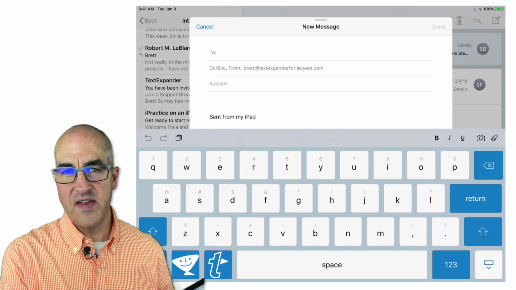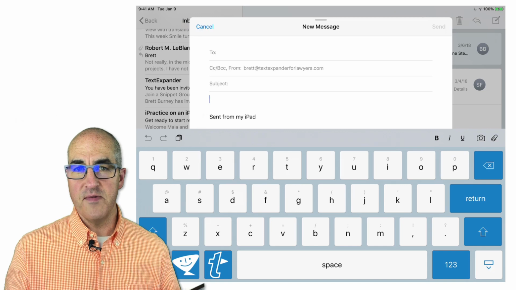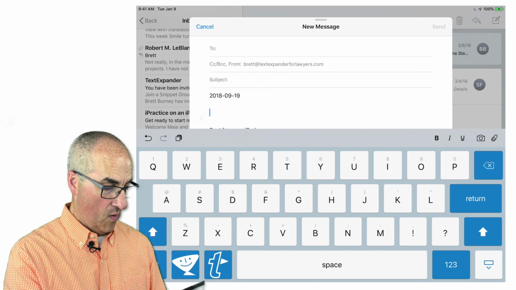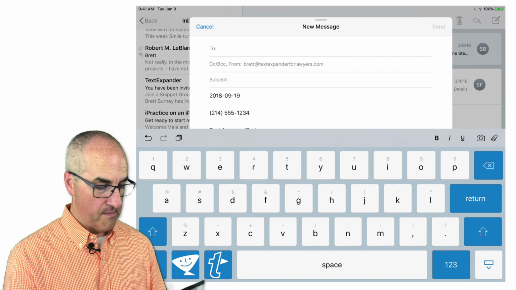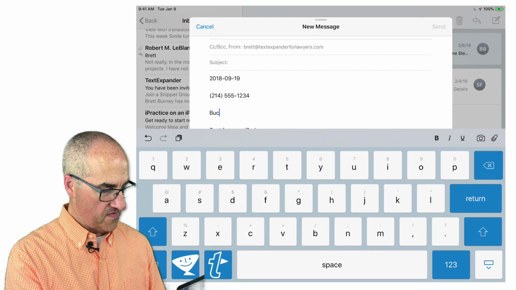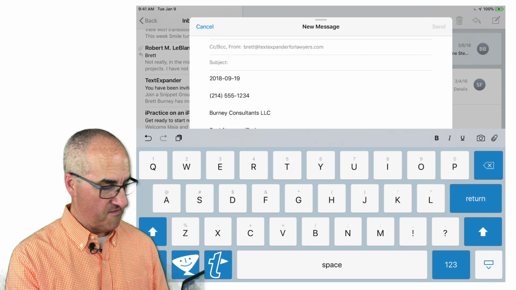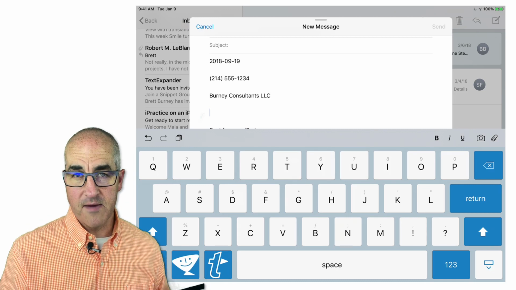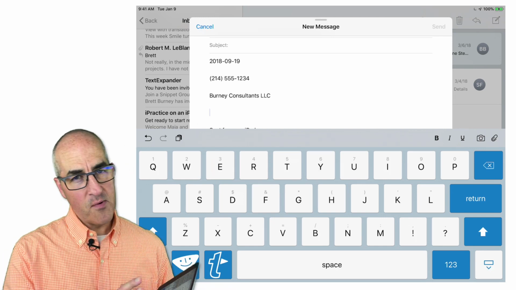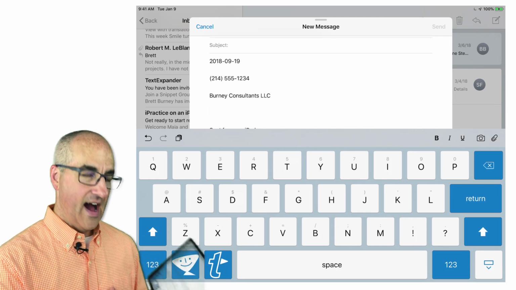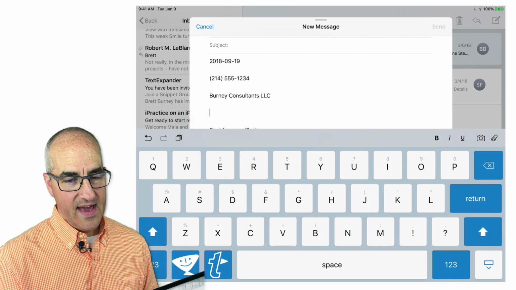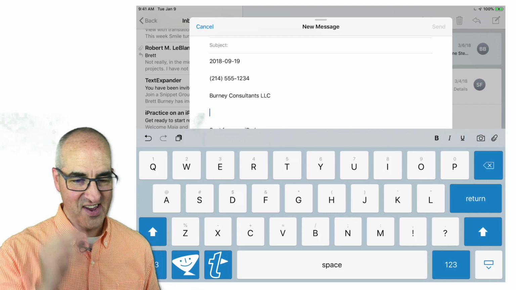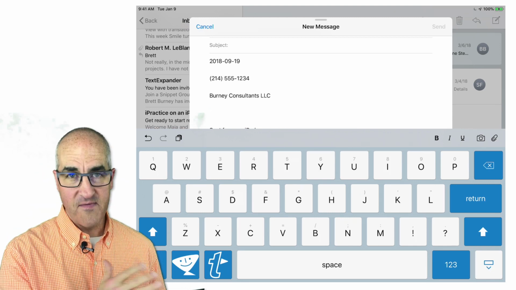Now that I'm in the TextExpander keyboard, I can basically use snippets just like I would use on my computer. I can do DDT, for example, to type the current date, or M phone to type my mobile phone number, or BUCC is my abbreviation for the name of my company. All of those snippets work just like I was typing on a Windows or a Mac computer. Now, I typically don't leave my keyboard on the TextExpander keyboard because I like to use Siri dictation quite a bit, and Apple won't allow third-party keyboards to have access to Siri dictation, so I have to switch back to the default keyboard quite often.